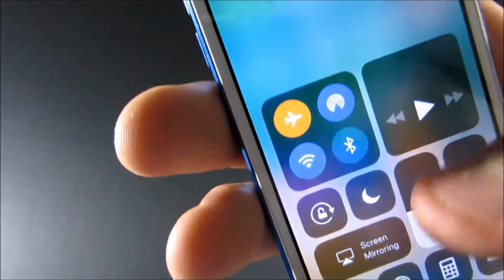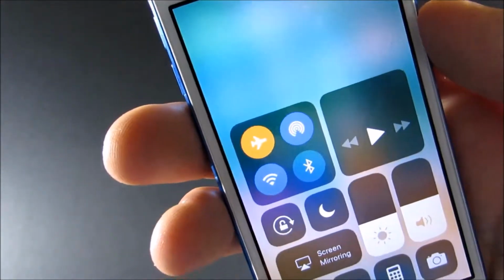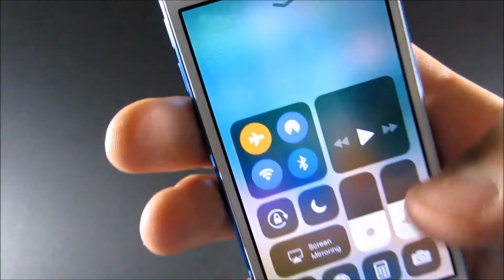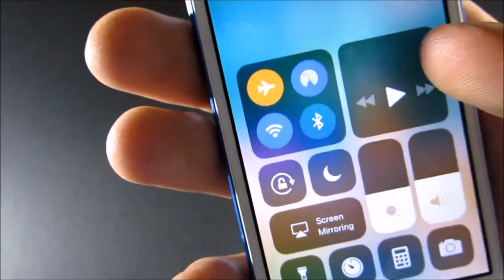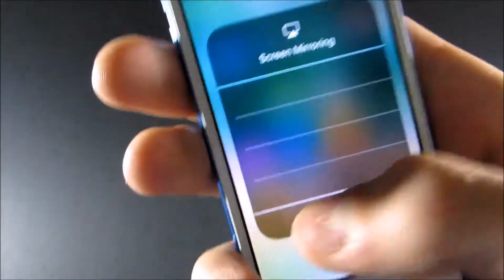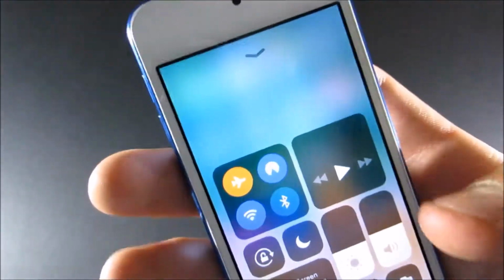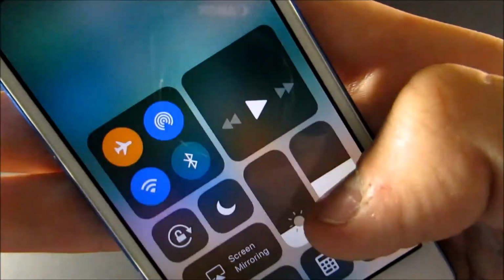And down here we have our portrait orientation lock, which also has a really cool animation. You can't 3D touch on this or the do not disturb. This is the do not disturb one. Really cool. Here we have our AirPlay. So I can't make use of this because I don't have an Apple TV, but there's just your screen mirroring menu. Right here we have our brightness controls, and it's a little bit different.